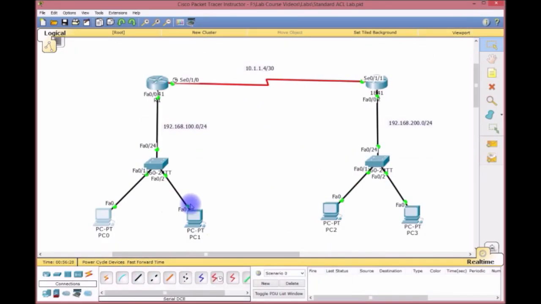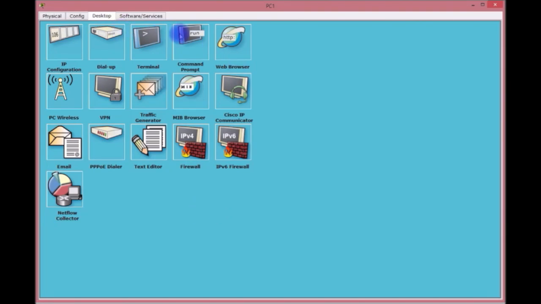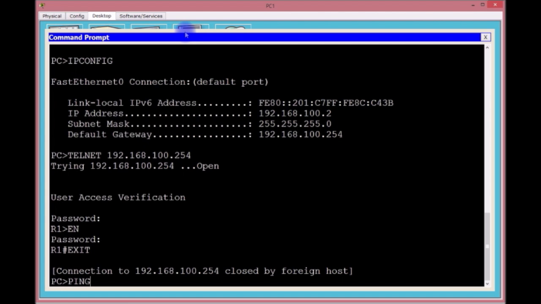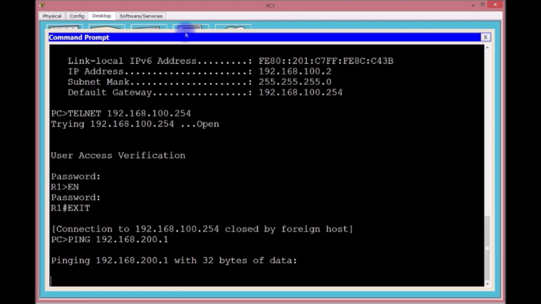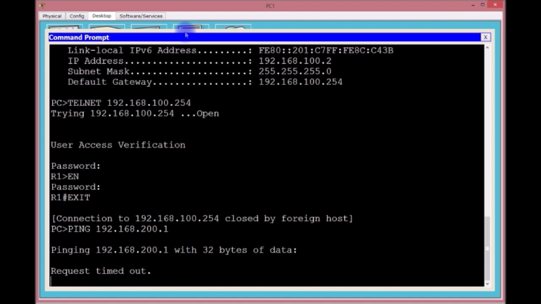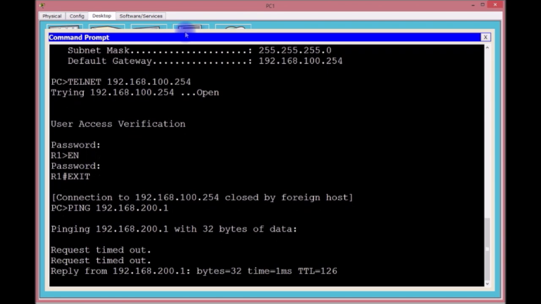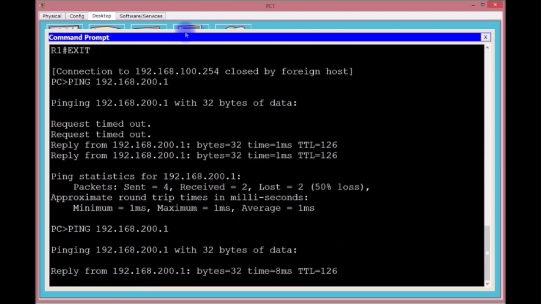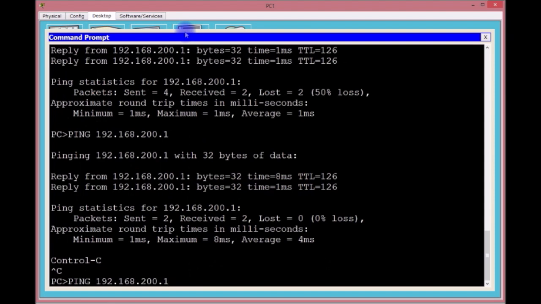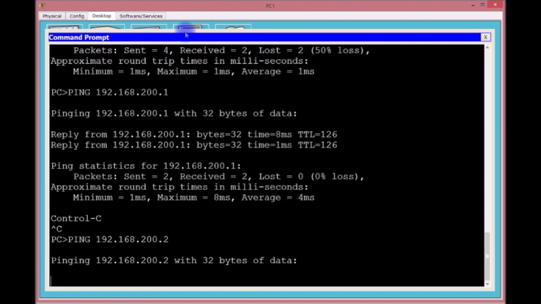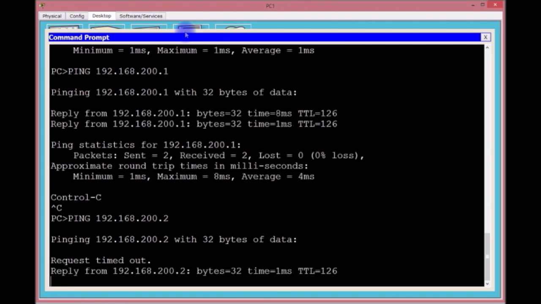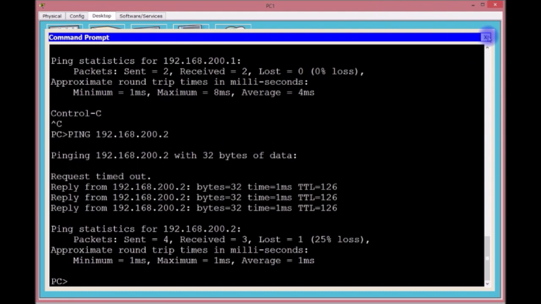Let's see PC1. All right, PC1. Let's ping 192.168.200.1, and this should be able to ping without any problems. It's taking a little bit there. There we go. Let's try it again. All right, cool. And then we go to 200.2, and we should be able to get there as well. I guess we're having some little latency in our network. All right, cool. So our access list actually worked.